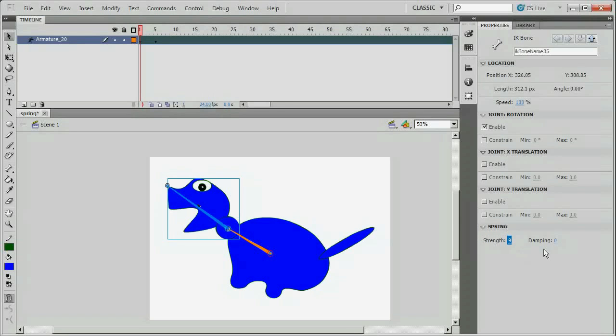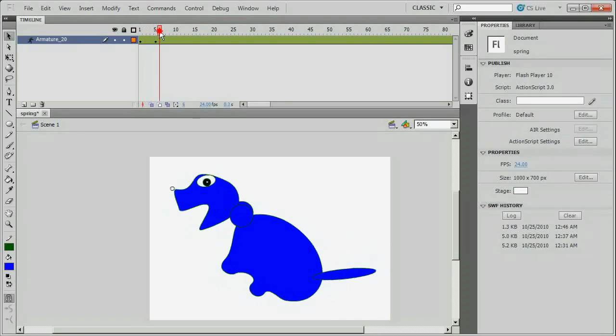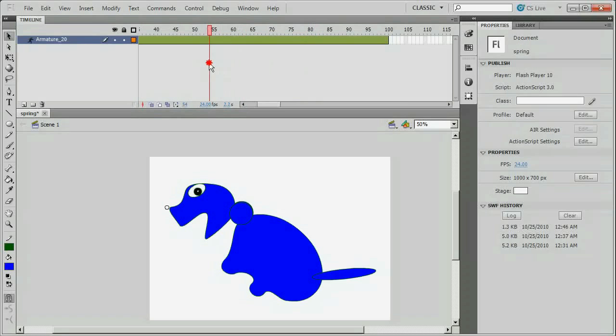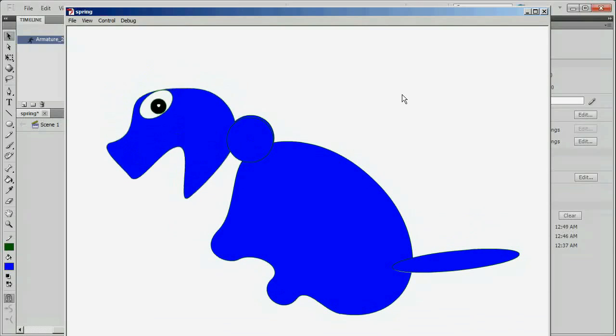Damping makes the springy result eventually die away. The higher the damping number, the faster it dies away. I'm not going to put in any damping right now. So now if I scroll through my timeline, you can see that springy action there. That head continues to move because the bone in the head there has springy action on it. So let's just Control Enter and see if this works in test. Yes. So that's the springy action of that head.